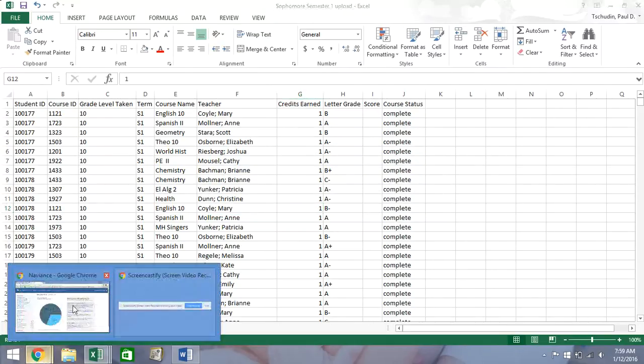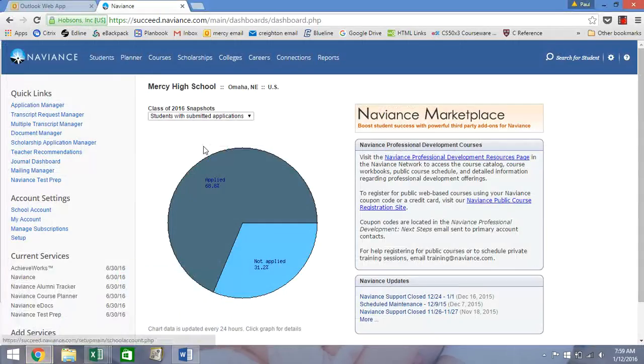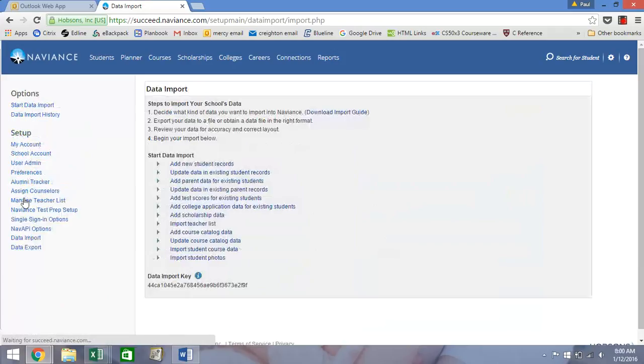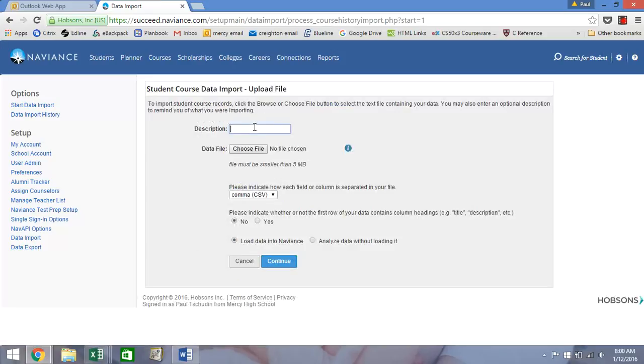So now we're going to go over here to Naviance. To get to the data import from our Naviance screen, once we sign in, we're going to click setup, then data import, all on the left side. And then here under data import, we're going to click import student course data. From here, we can put a nice description. We'll put sophomore 2015 upload.